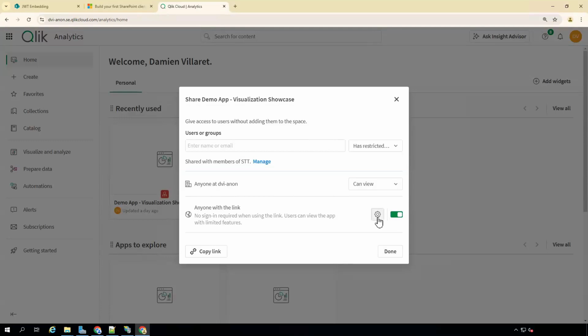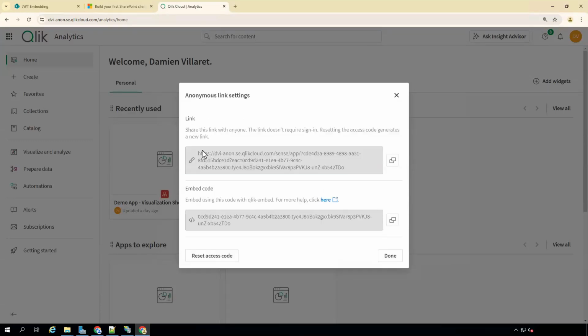Click on this wheel, and we can see here the actual link with that access code, which is already included in the link. Okay. And in case you need to invalidate this code, you can just click on reset access code to generate a new one. Yeah, it's nice to have that security feature. If for whatever reason you need to, that will make all the existing instances of the access code stop working.